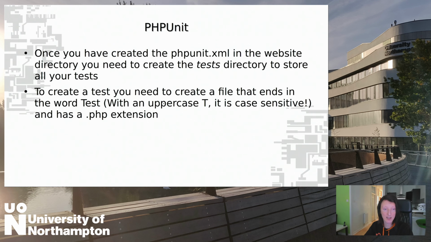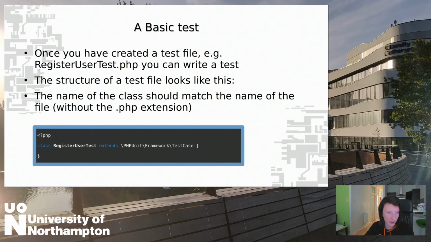And to create a test, you need to create a file that ends in the word Test with a PHP extension. So it'll be something Test.php. And it does have to have an uppercase T or it won't work. Again, it is case sensitive. So for our registration page, we could create a file called RegisterUserTest.php in the tests directory.